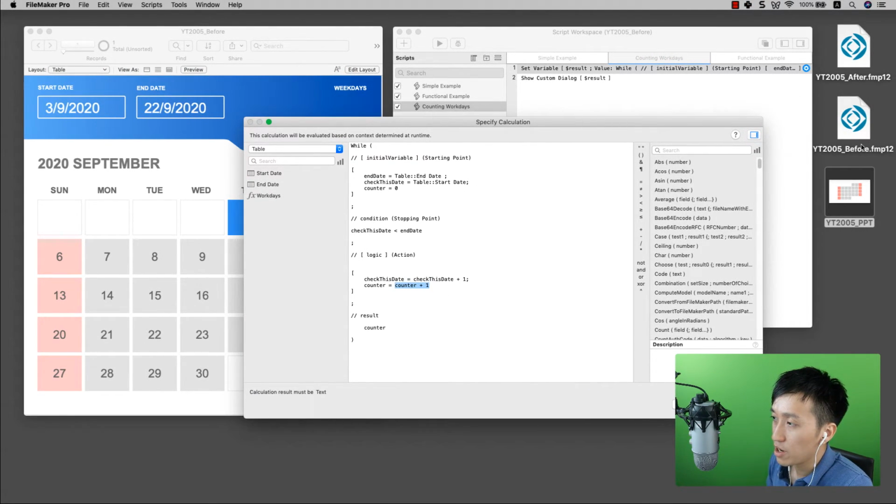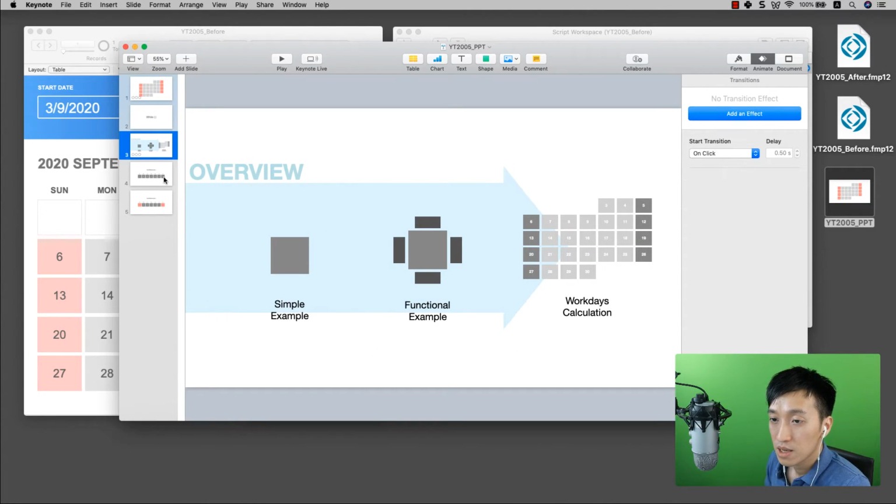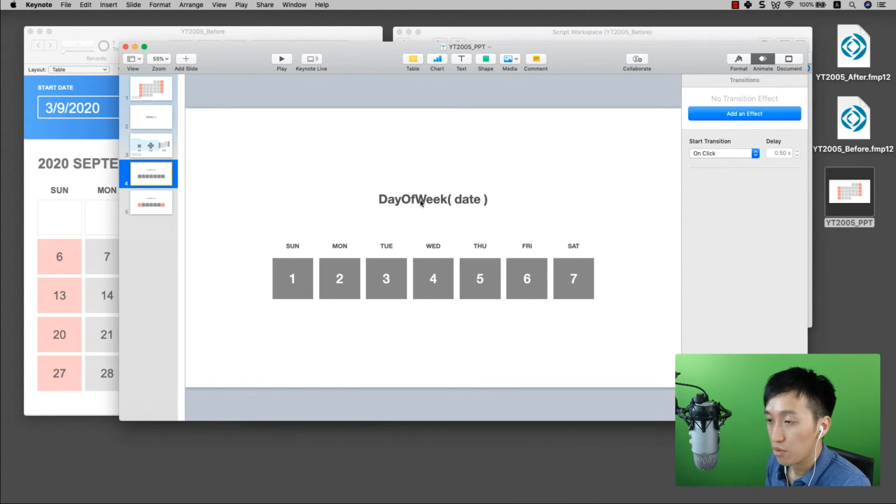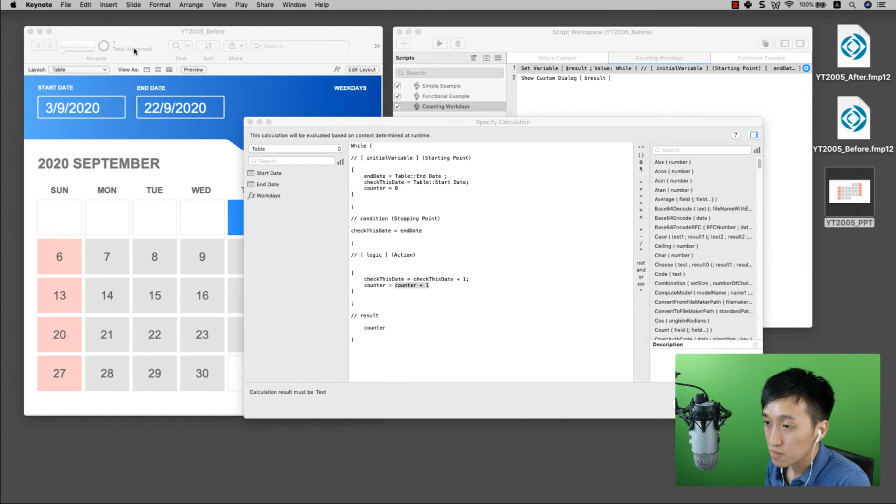And I think this is the part where I want to show you another function that is called DayOfWeek. Now this DayOfWeek function is pretty simple. We basically just place a date value into it, and if it's a Sunday, it's going to show 1, Monday 2, 3, 4, 5, 6, and on Saturday it's 7. So what we want to do is place the checking date, the date that we are checking, into this DayOfWeek function. And if it's a Sunday or a Saturday, then we are not going to add to the counter.